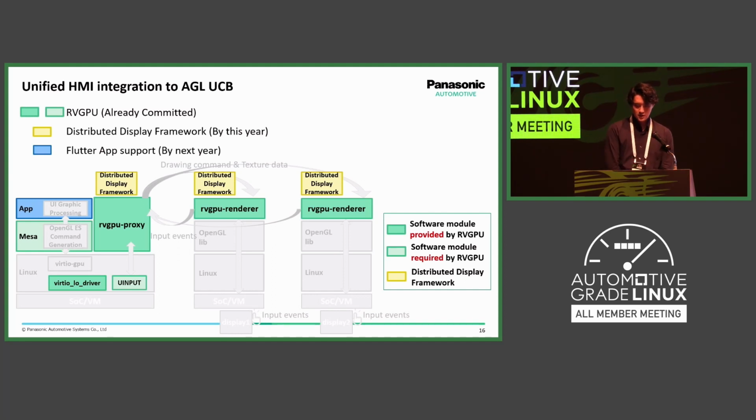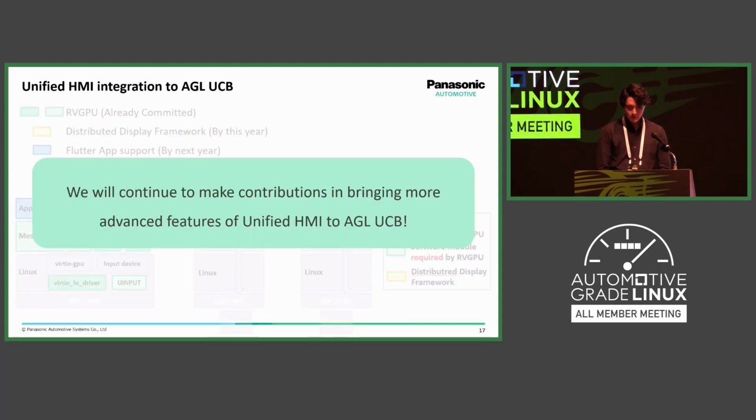The applications shown in the blue box are currently only available for Qt applications, but will be available for AGL Flutter applications by next year. We will continue to make contributions in bringing more advanced features of Unified HMI to AGL UCB. Please discuss in detail at tomorrow's workshop what we have committed to AGL UCB and the further future plan.